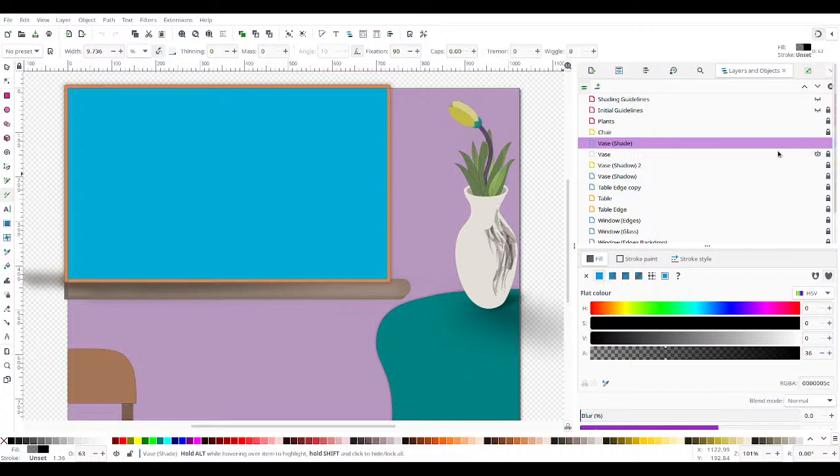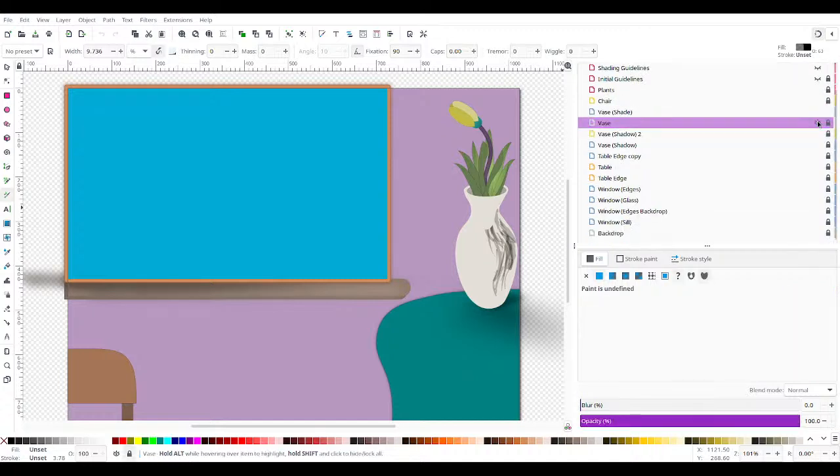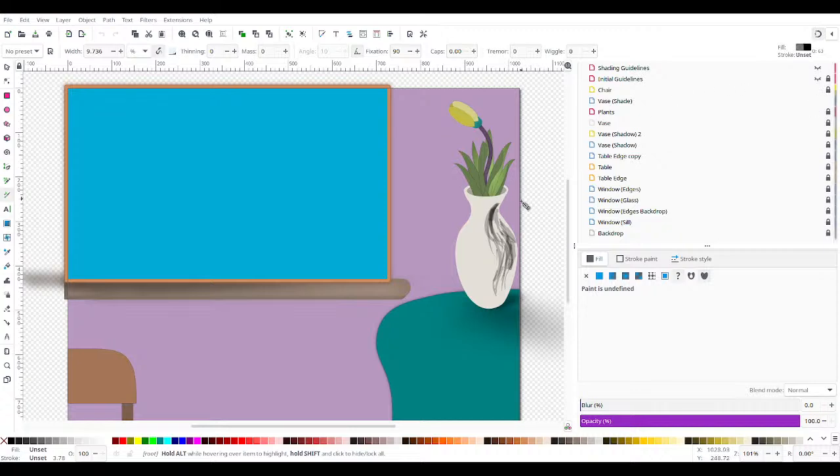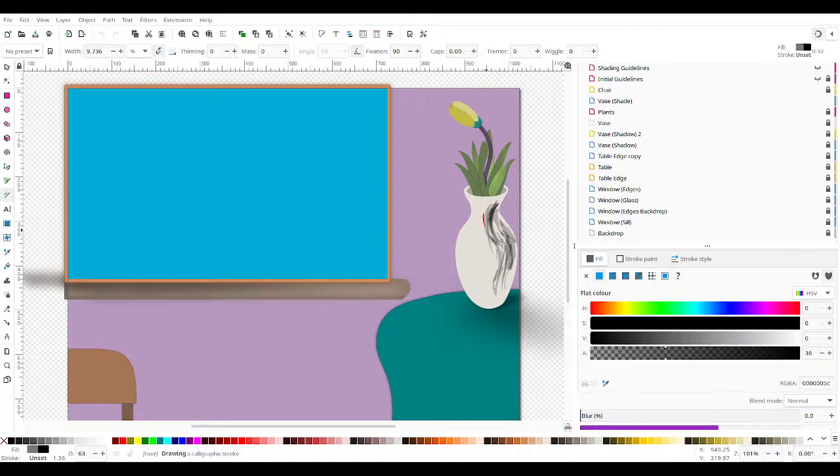Oh wait, I forgot this is supposed to go above. Let's see here, because I now remember that the vase actually has another thing here to cover the plants. Let me see if it is. If it is in plants. Yeah, it is. Alright, so I need to move this down. Underneath vase shade. There we go. I was wondering why these were disappearing.